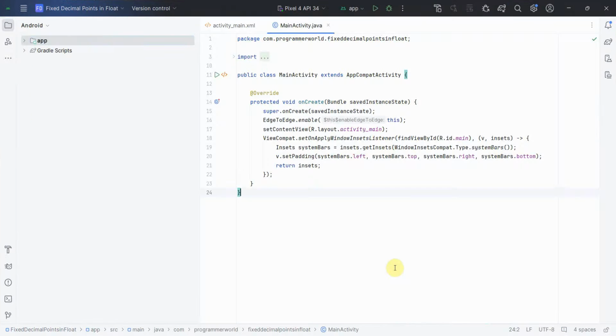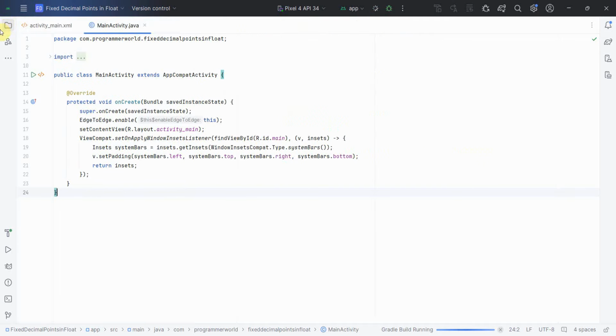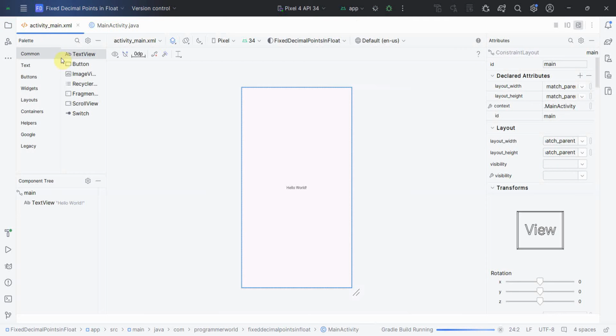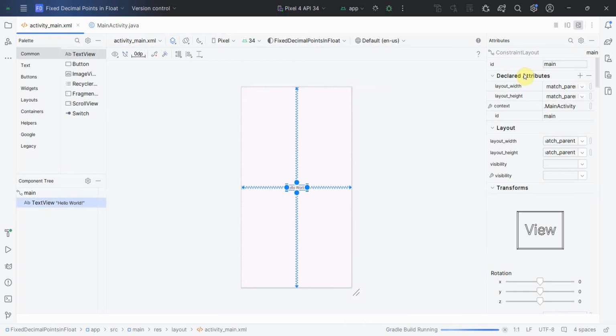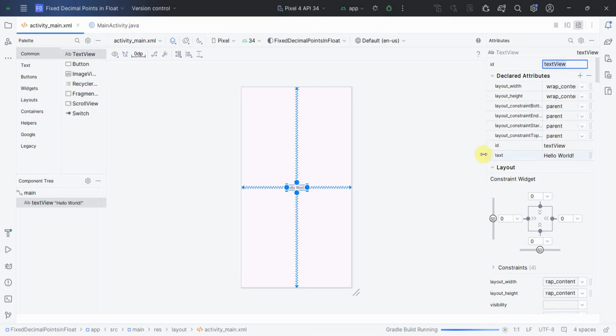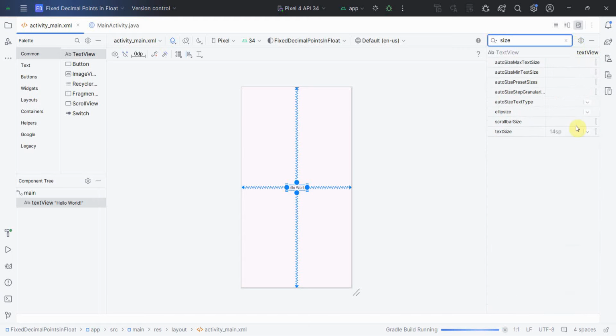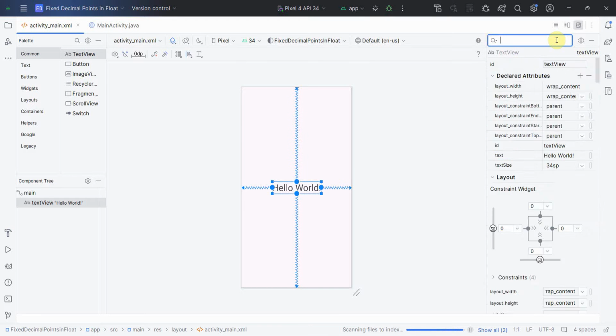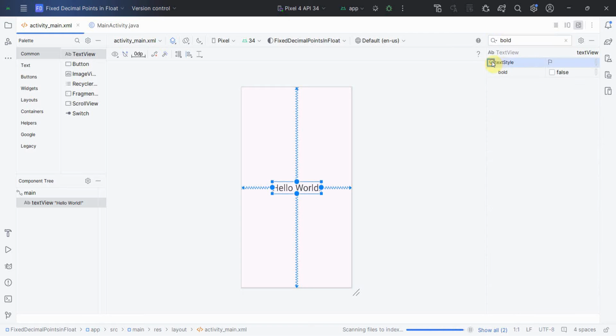It may take a while. Once the environment loads, I'll also start the emulator in parallel on the right hand side. I don't think I need any other files. So in the layout, I'll be using the text view to print my output. I'll give it some ID, so textView, and the rest I'll leave as is. I'll increase the size so it's much more clearly visible, from 14 to probably 34, and also change it to bold.